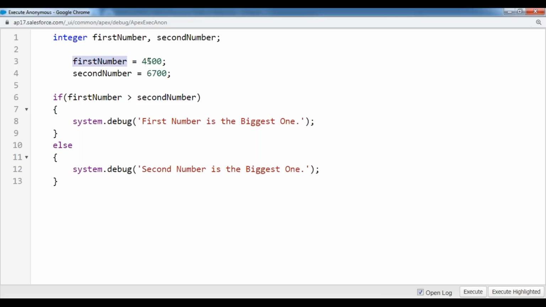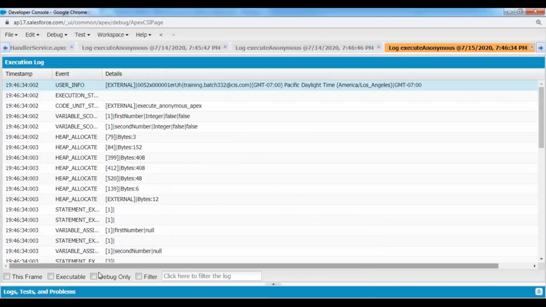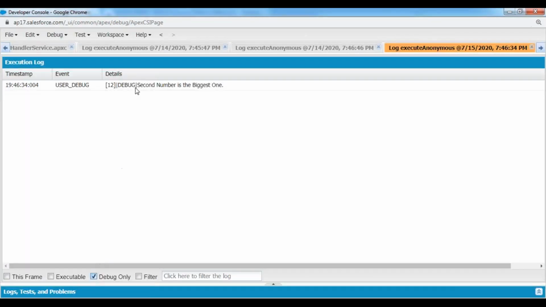If the first number value is greater than the second number, then I'm printing the result that the first number will be the biggest one, or else the second number will be the biggest one. I have given the first number as 4,500 and the second number as 6,700. Let me execute this piece of code. Select the debug only checkbox. Now the second number is the biggest one, because the second number has the highest value, 6,700.